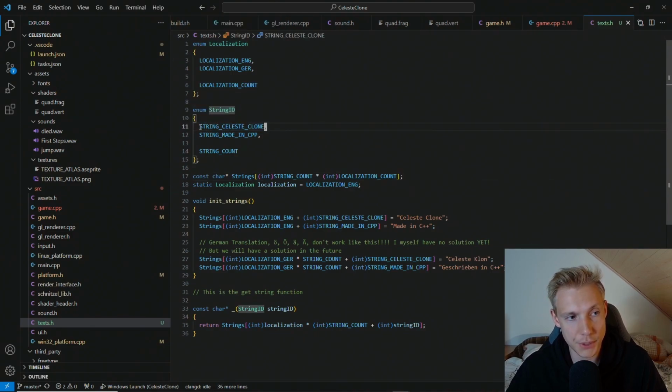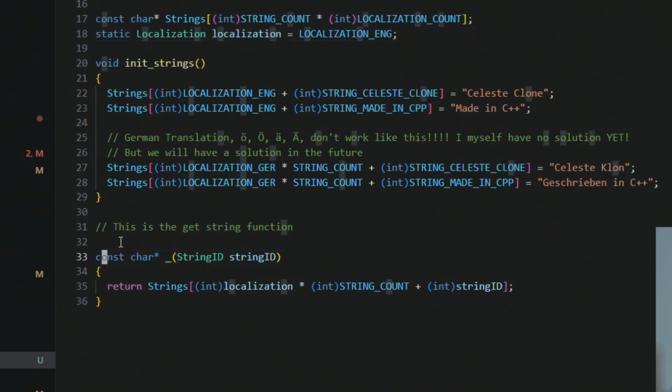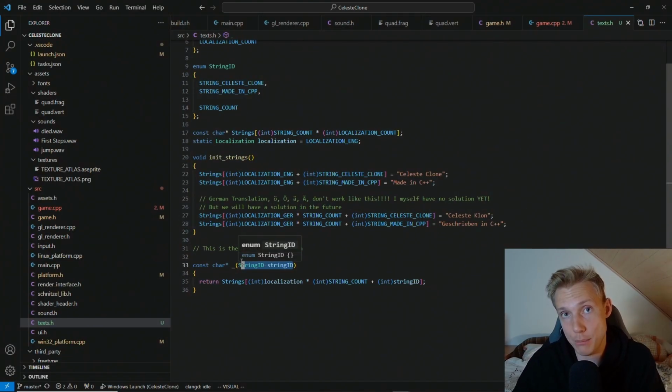And you can see our first string, the Celeste clone right here, and then I made another one just for fun, the string made in C++. In order to understand how this works, first we have to keep track of what current localization we use. The reason why this is a global variable is because down below we have this very short string function that is literally just an underscore and takes in a string ID. So it is very easy to type in code and we don't have to do a string function with localization and string. It's a little bit annoying to type that all the time.